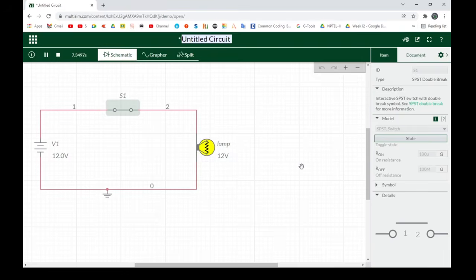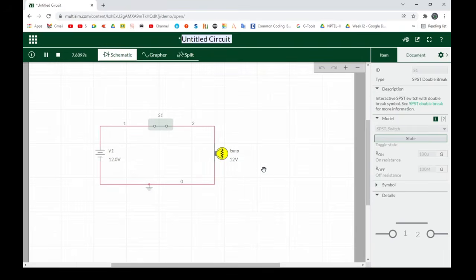So in this way you can perform any experiment. You can do the connections as per your choice and you can run the simulation. Now here we are getting the display of how we can turn on and turn off the lamp.